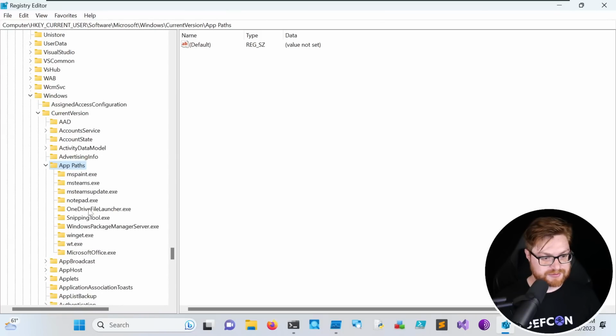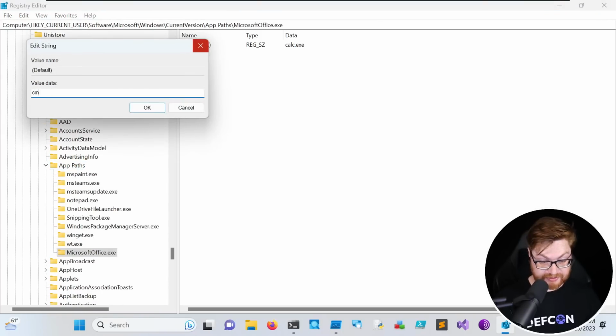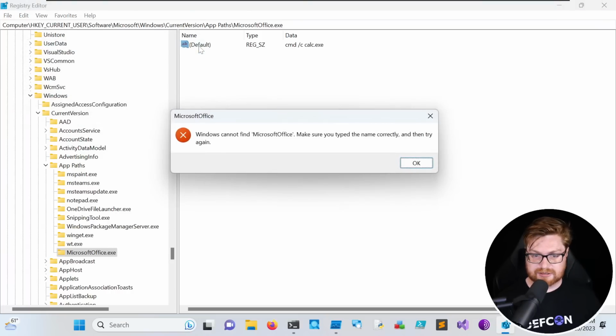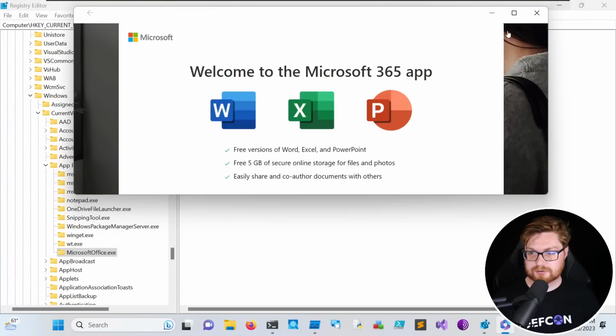Question is, can I go back to that other one, the current version applications app paths, right, for our Microsoft Office thing? Can I use arguments in this cmd /c calc.exe? Fire that up. Windows cannot find Microsoft Office. Interesting. Falls back. What does that do? Let me look at Procmon.